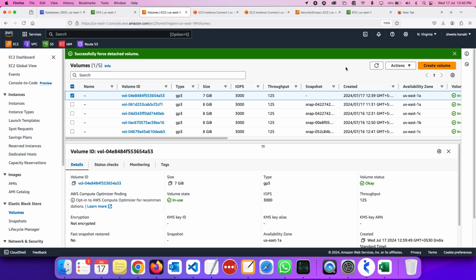This is the difference between EBS volume and EFS volume. So this is what. Any questions? I'm going to stop the recording.